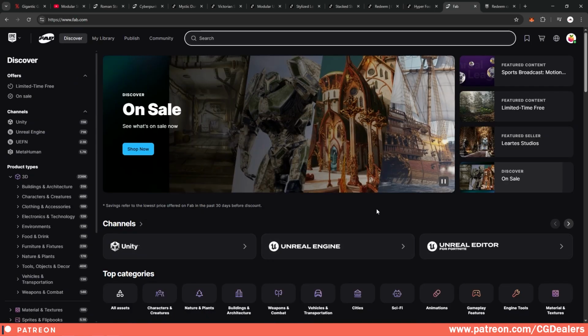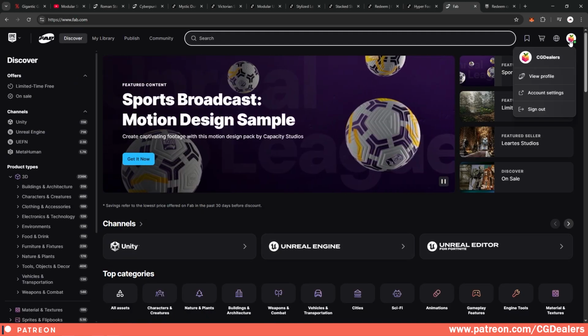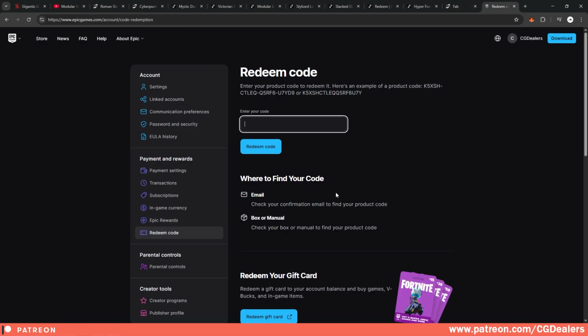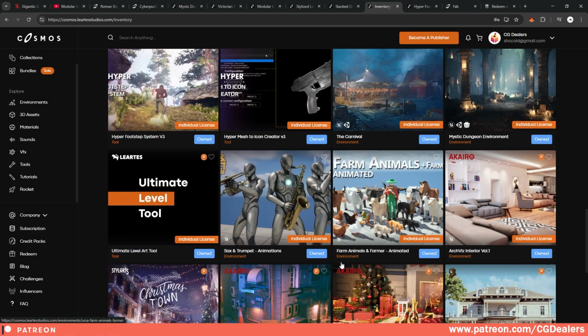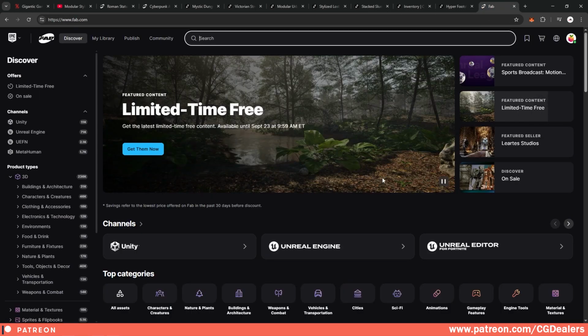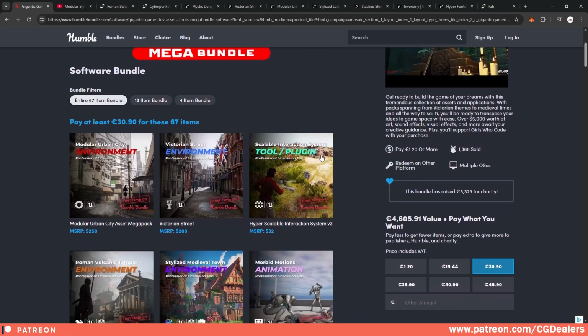After you have the code, open Fab with your account, go to your account and click Account Settings. After you click Account Settings, click in the section Redeem Code and enter the redeem code from Cosmos. And now all the assets that you purchased here in the bundle are also available on Cosmos and they're also available on Fab. So let's take a look at some of the assets we have here.